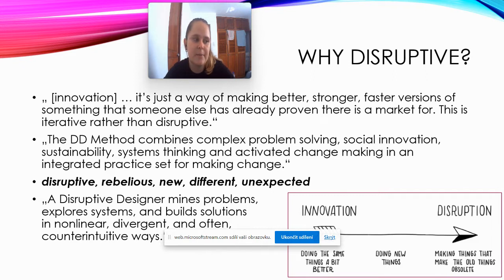So the author talks about disruption as opposed to innovation. And she says that innovation is doing something that has already been done before, but better. But disruption is doing something completely different, something totally new, something unexpected. So she says that when you're innovating, you already know there is a market for your product. But in this way, you are iterative. You are doing things in maybe non-linear, divergent ways. Sometimes it can be counterintuitive. And in a way, it's rebellious, it's new, it's different, it's unexpected.